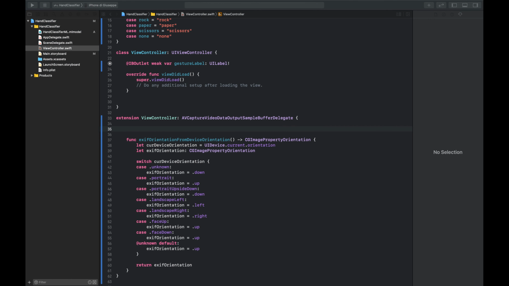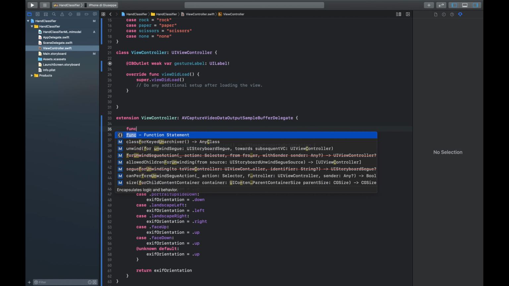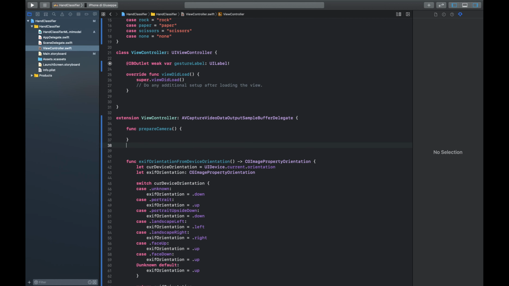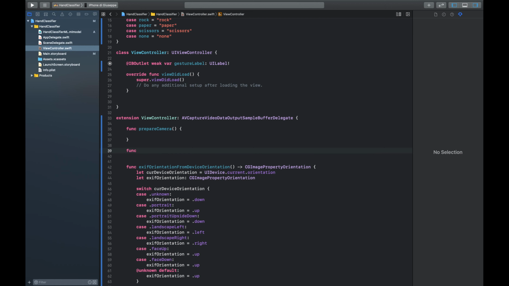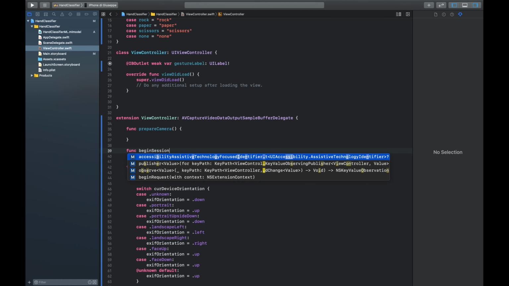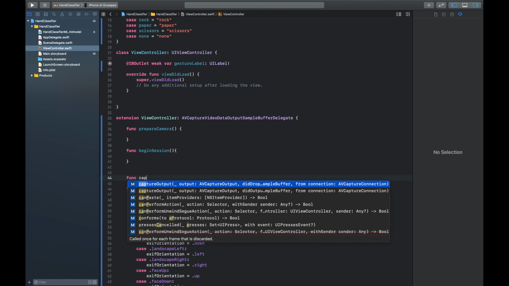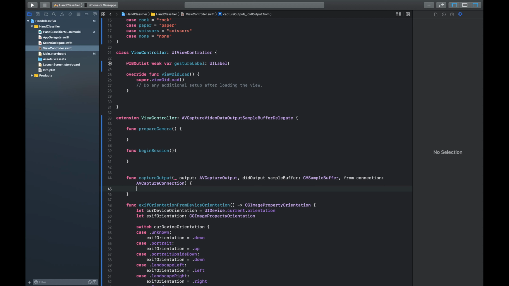and a function for prepare camera, a function for begin session, and a function for capture output that we have to override. Okay.